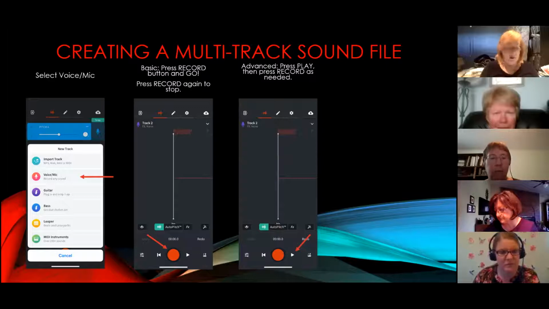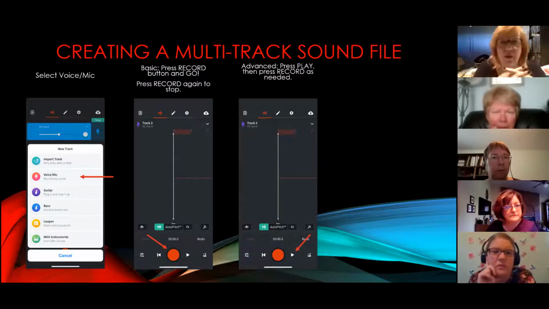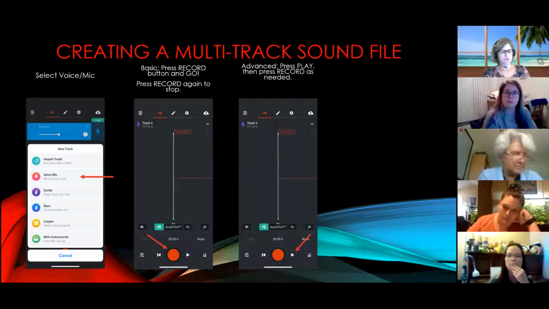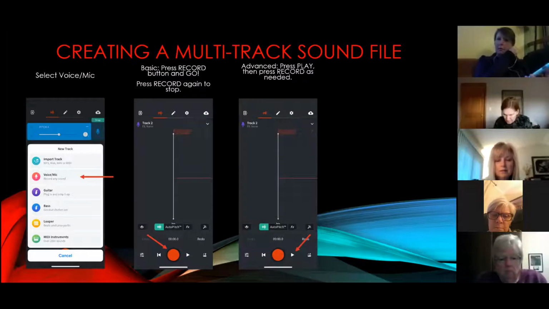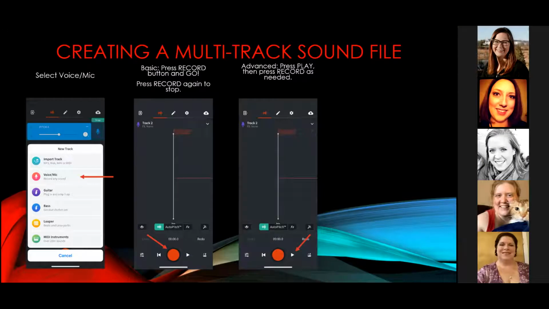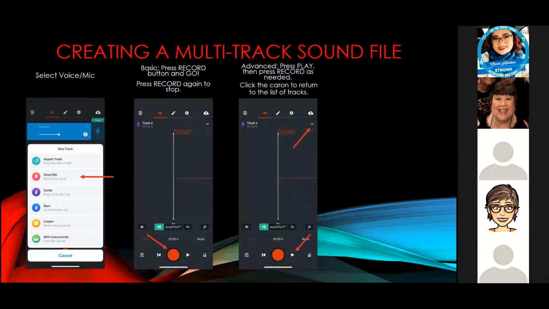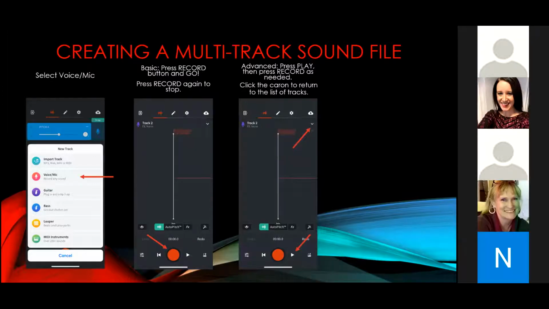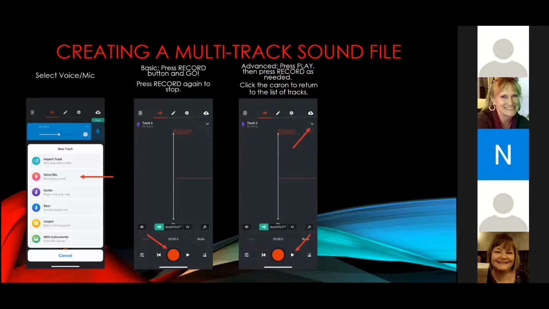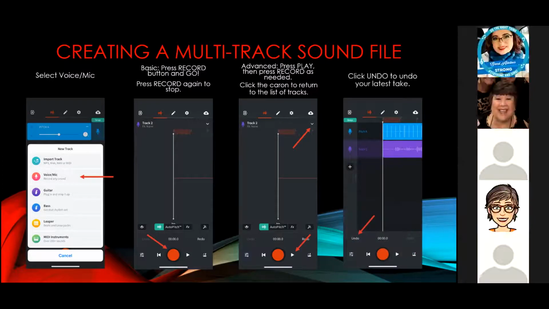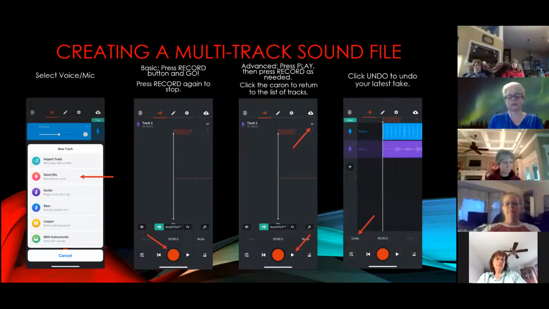If, let's say, you don't want to record from the beginning, you would hit the play button and it's just going to play but not do any recording. And then as you're approaching the section you want to record, you hit the record button and record your section. When you're done recording, you hit the record button again to stop recording. You just hit that little caret to return to the list of tracks. You can click undo and undo your latest take if you didn't like it.